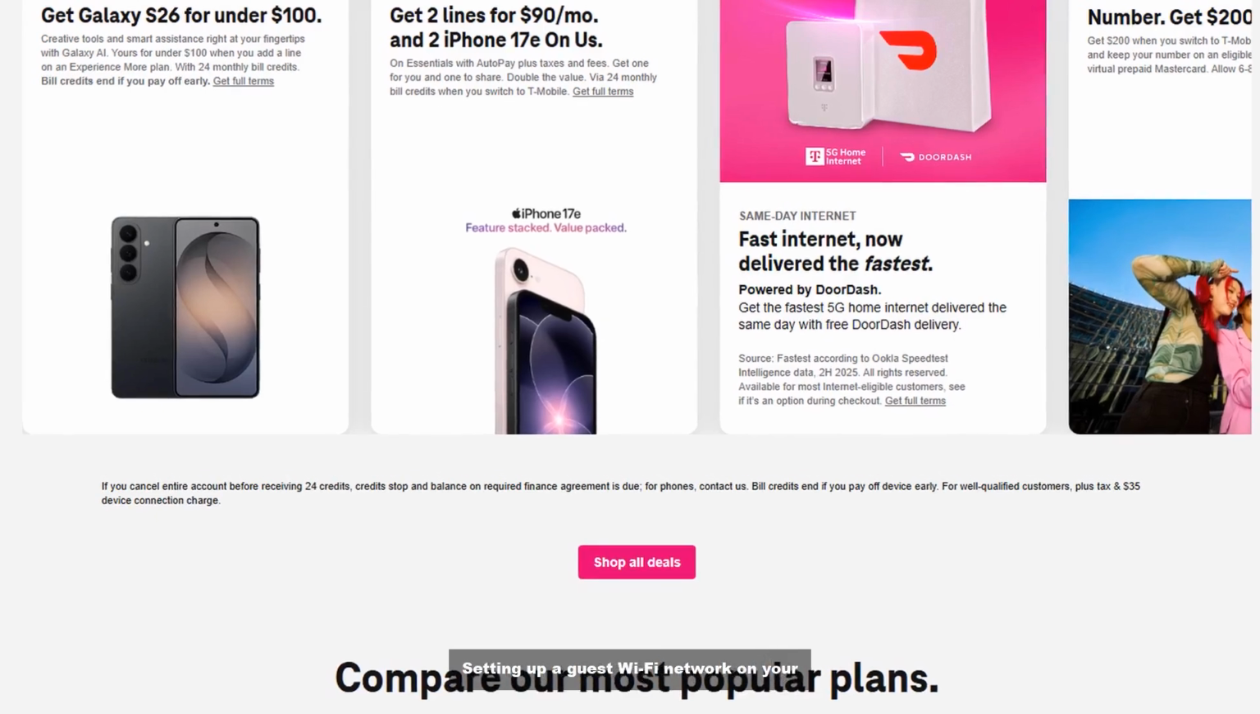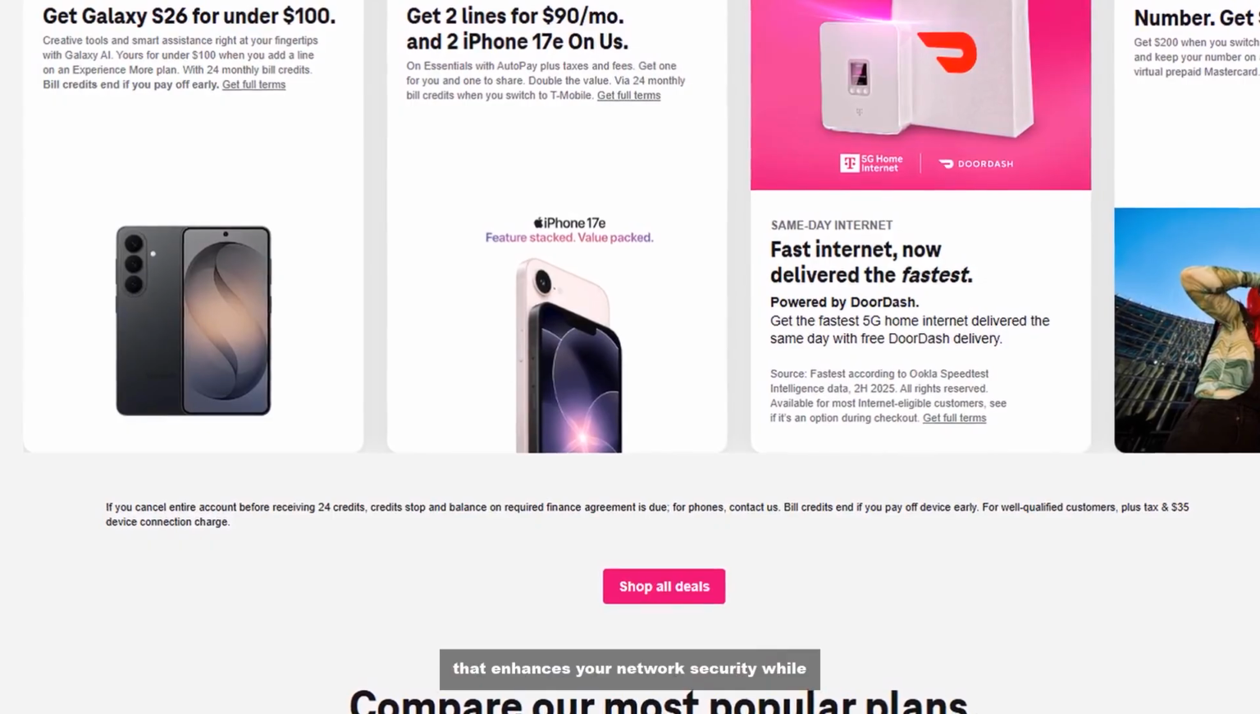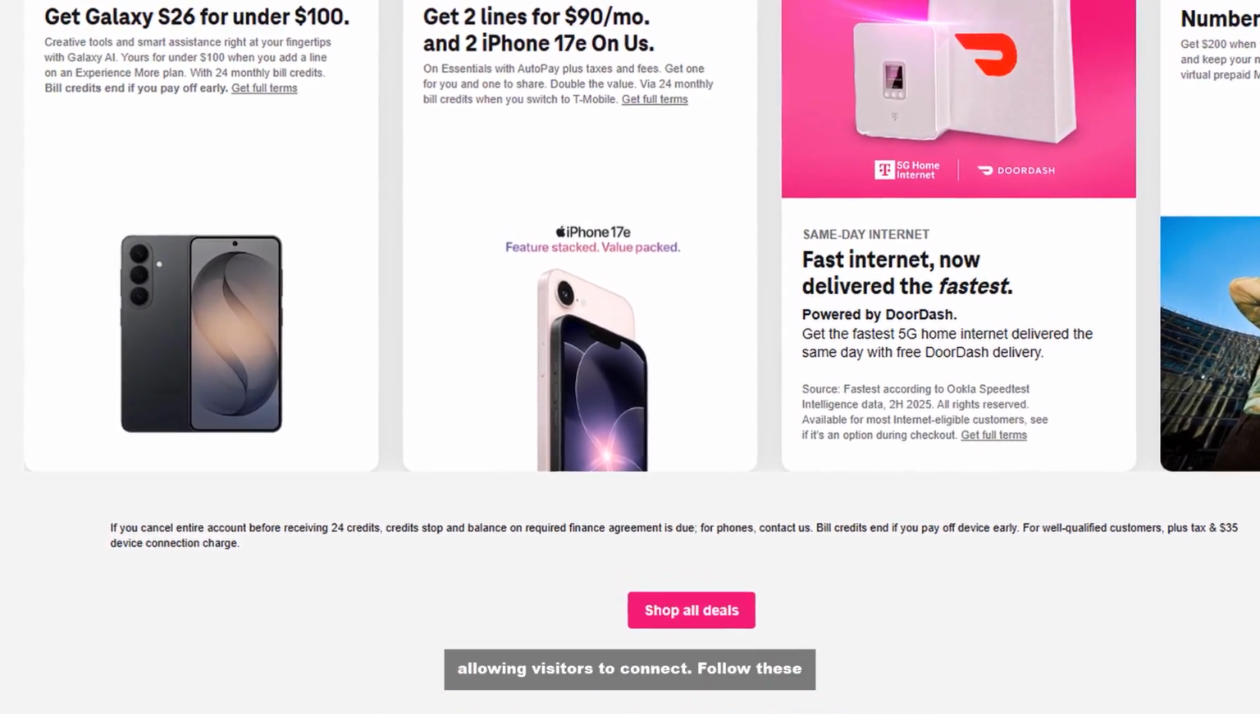Setting up a guest Wi-Fi network on your T-Mobile gateway is a straightforward process that enhances your network security while allowing visitors to connect. Follow these steps to create a guest network easily.